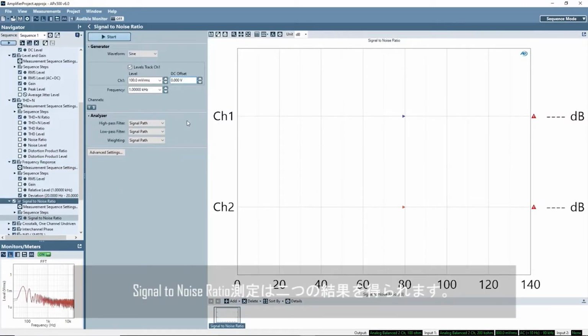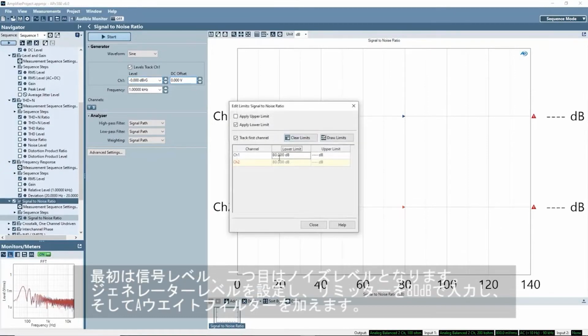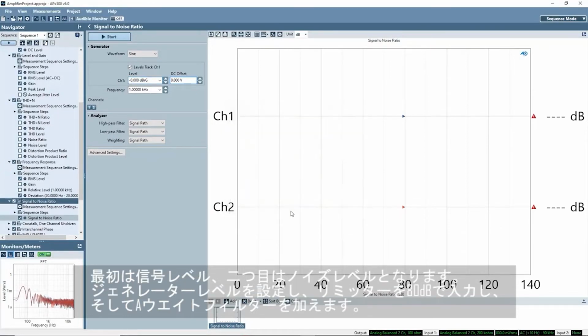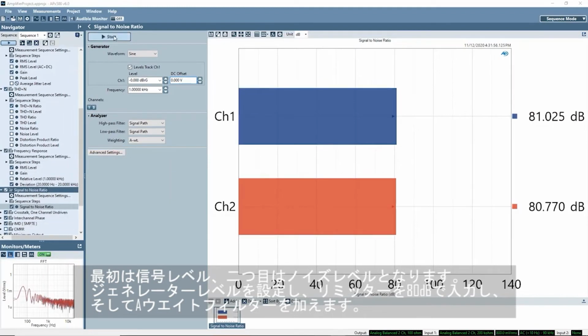Signal-to-noise ratio is a result of two measurement acquisitions, one at operating signal level and the other at an idle condition. The first being the signal and the second being the noise. So we'll set our generator level, and then the limit is set at 80 dB. We'll also add an A-weight filter to this measurement.